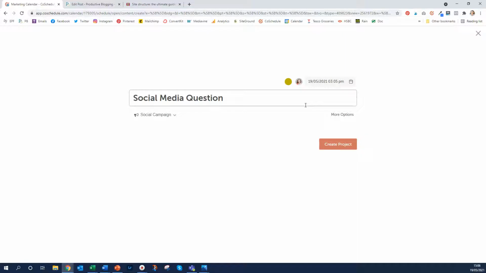And then you can choose the date and the time. Now, this date and time is just the beginning of that social media campaign, so it doesn't massively matter. It defaults to the date and time that is right now. So I'm just going to leave that because I want everything to happen in relation to right now. So click on Create Project.